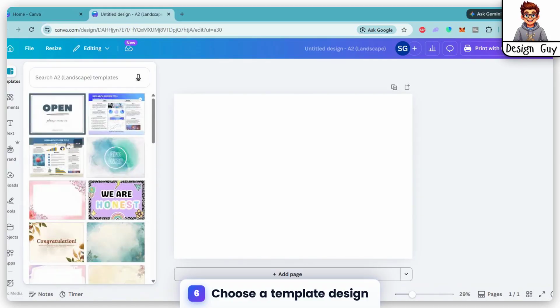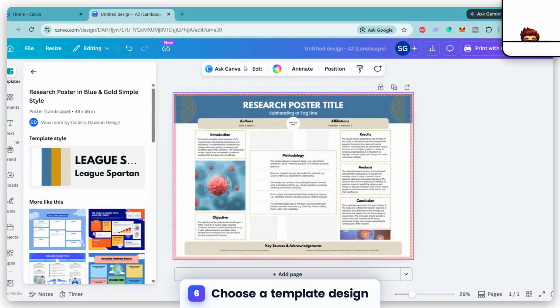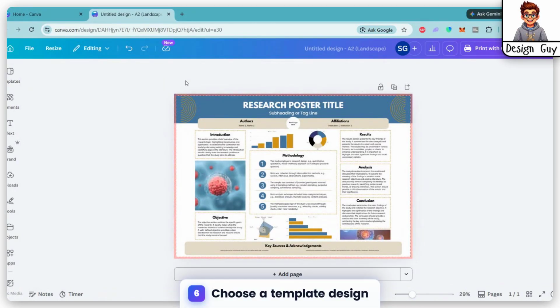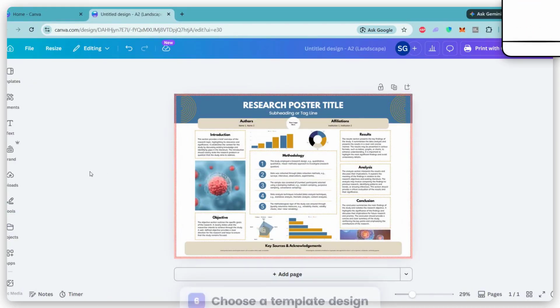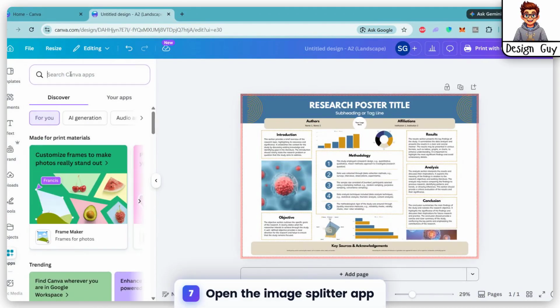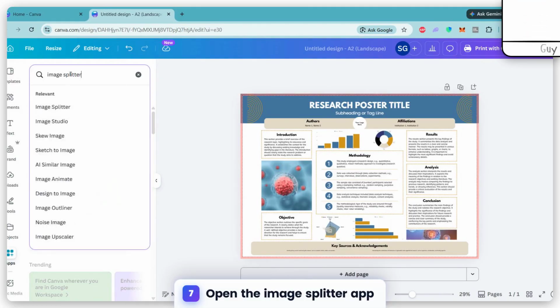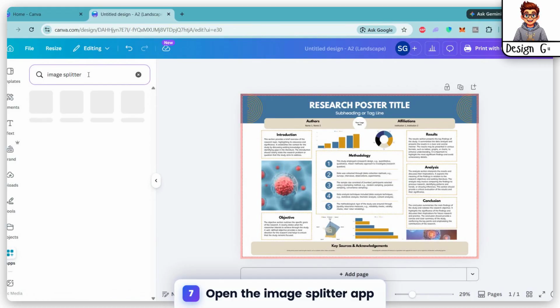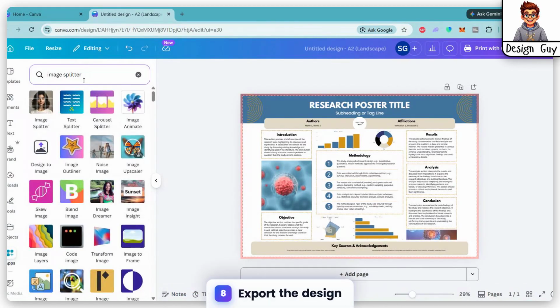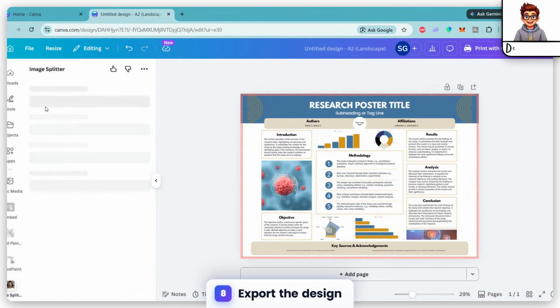Next, because we need to split the document for easier printing, we'll prepare the layout by dividing the content into sections to improve printability and organization. Click on the App section. Type Image Splitter into the search bar. Select the Image Splitter app from the results. Wait for it to load. Once your design has loaded, click on the Image Splitter tool.